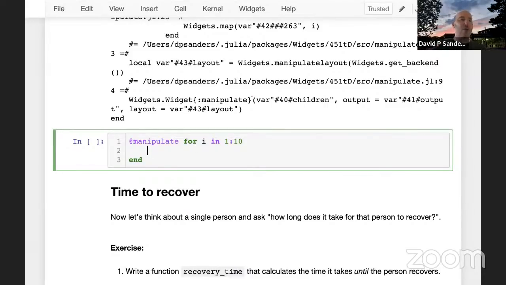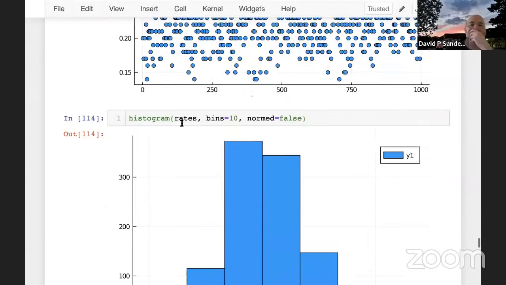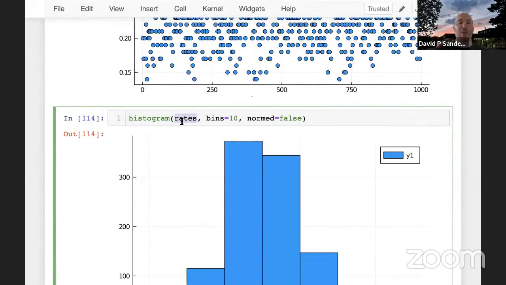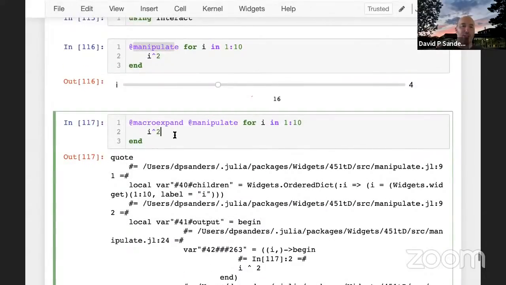Okay, so what are we going to do? We want to take a histogram. So this histogram that we just did is a histogram of all of the rates data. What I want to do instead is take only some of the rates data. So I'm going to take the rates data from 1 to number n.